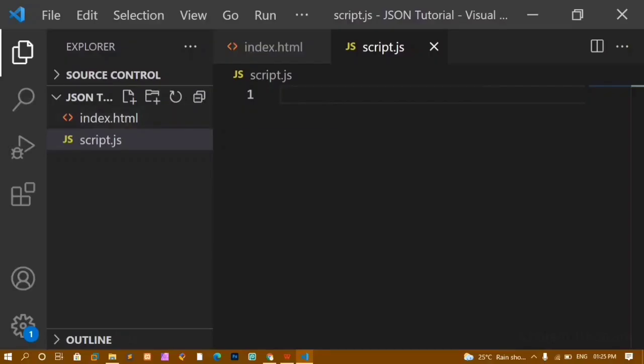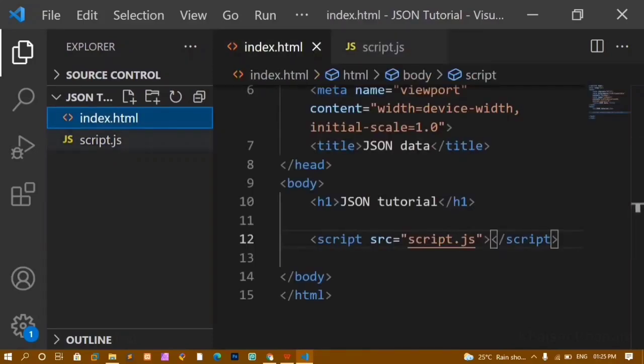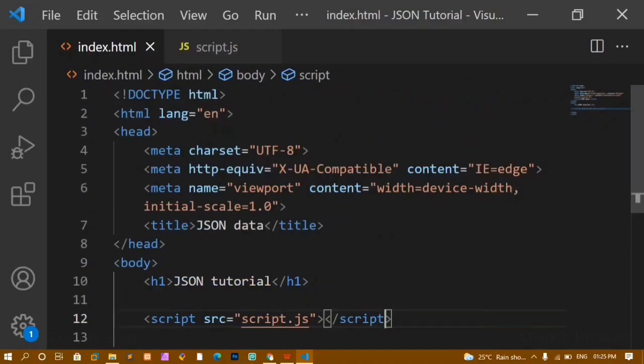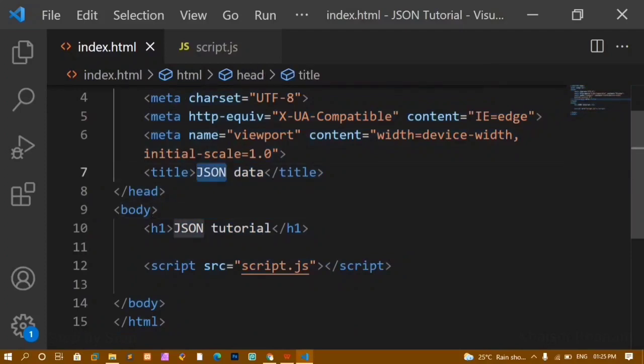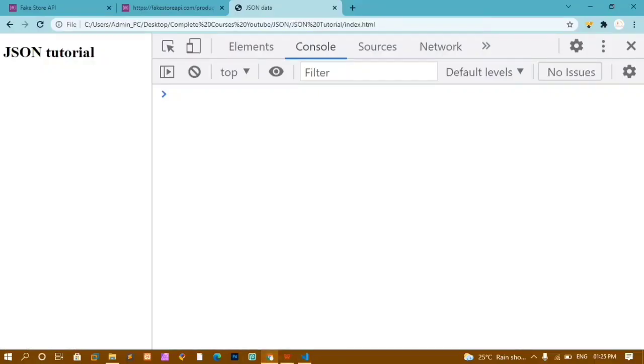Now here I have created one folder, JSON tutorial. Inside this I have this index.html and script.js. Inside index.html I have written the basic boilerplate of HTML. I have just changed the title, written one h1 tag, and linked the JavaScript file. Now you can see this is the output. I have this JSON tutorial, and I have opened the console to check the output.